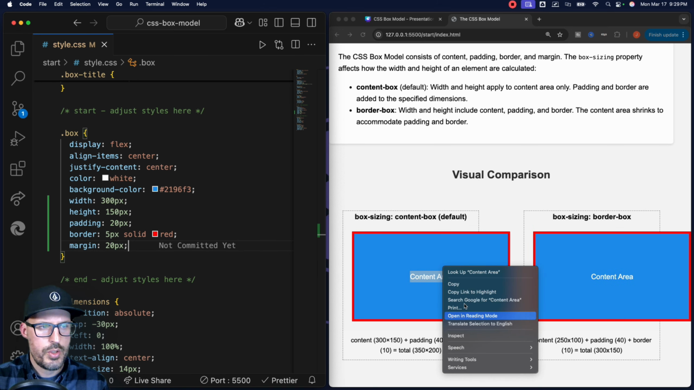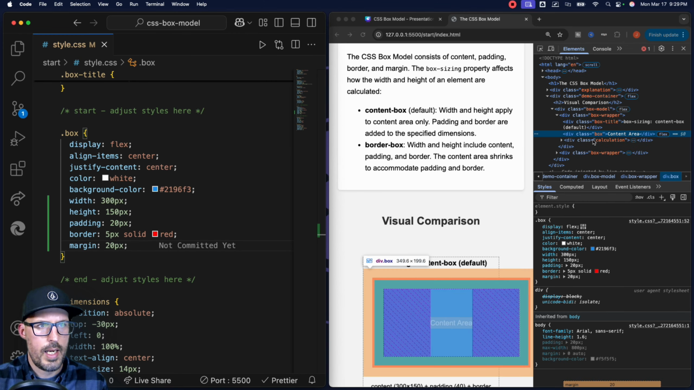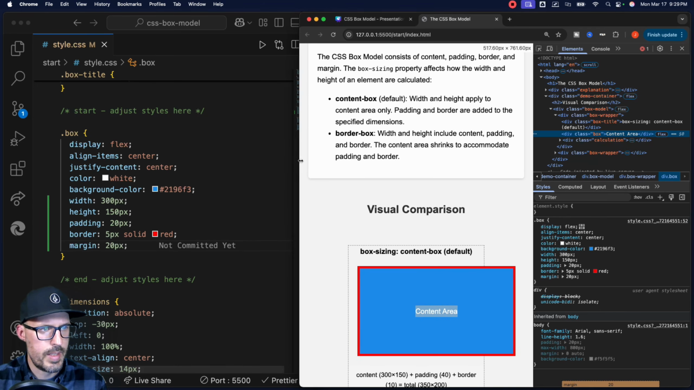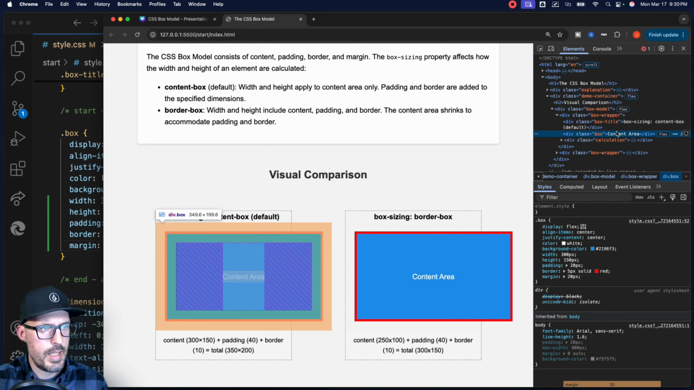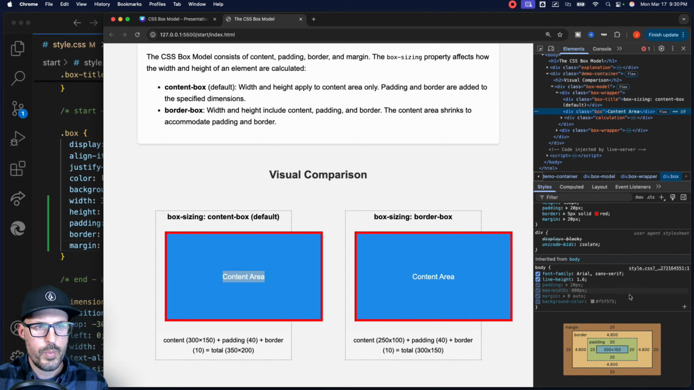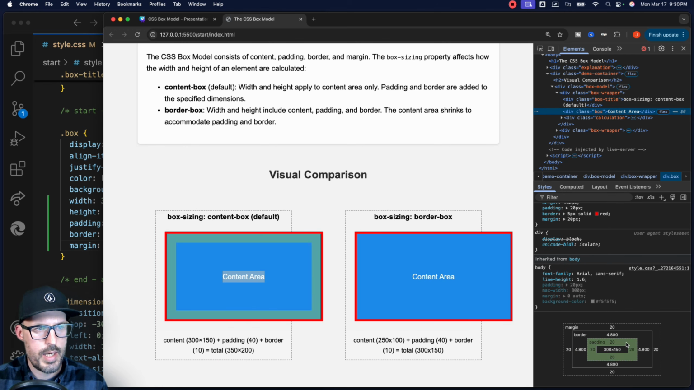And what we can do to visualize this is right-click any element here and click Inspect. We're going to hover over our box, and make this just a little bit bigger so we can see it, right? So we can actually see the padding being applied, we can see the border being applied, and the margin. The lightish orange color on the outside is the margin. If we scroll down into the Dev Tools here in the Styles tab, we can actually see that here. So we have our content area, which is 300 pixels by 150 pixels.